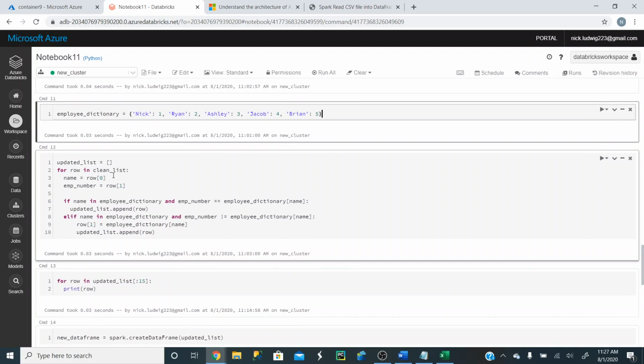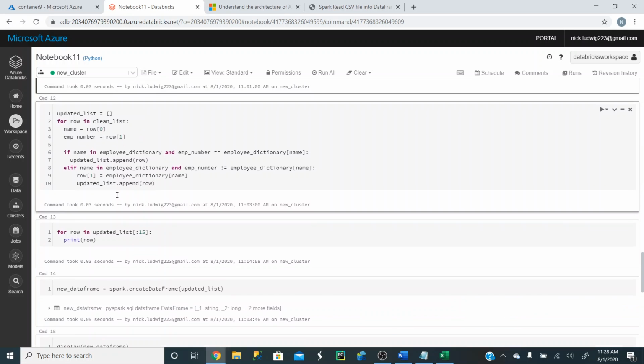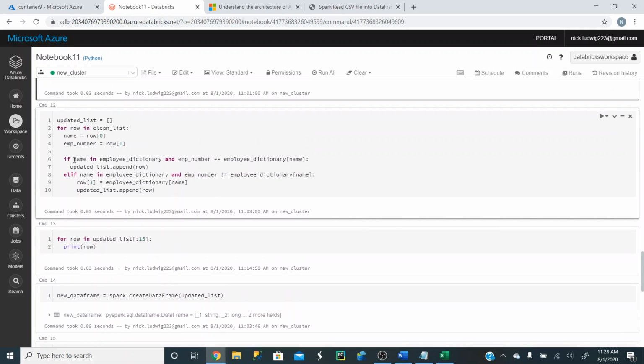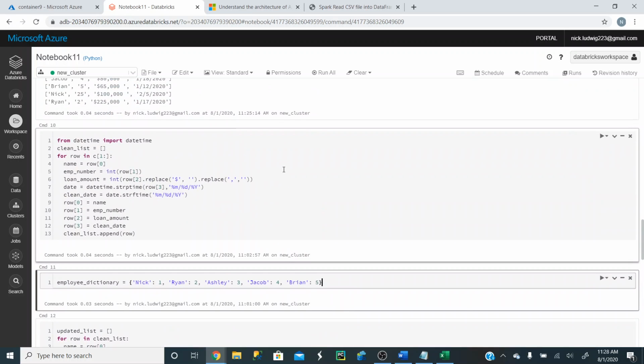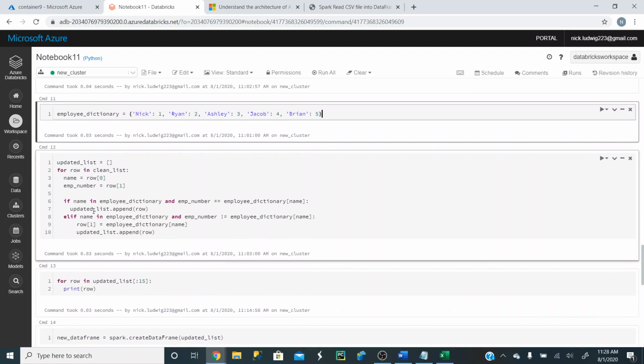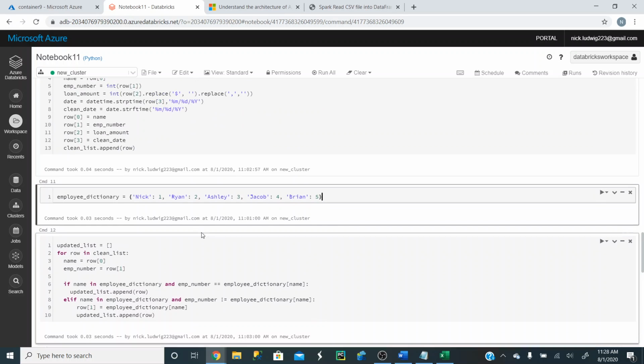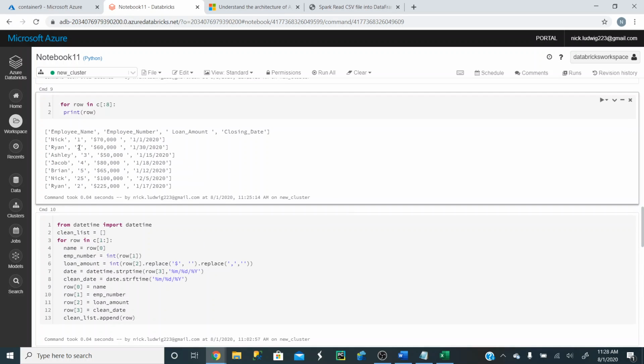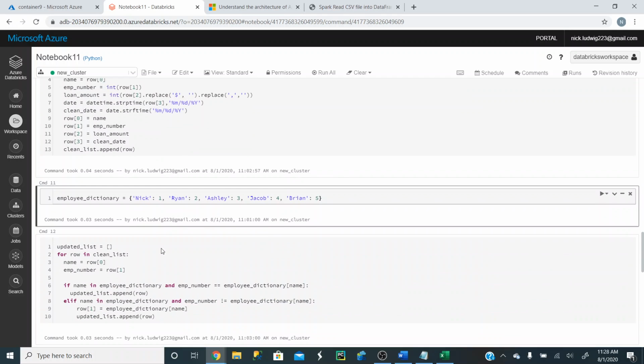So now what we can do is create an updated list, a blank, clean updated list, and for each row in the clean list, again, we're saying the name is row 0 and employee number is row 1. Now we're going to write a couple of if statements. So if the name and employee number equal this, what it's saying is, if the employee name and the employee number, Nick 1, equals the key and value in the dictionary, then we're just going to append it to this clean list. So it's correct, right? This first row, Nick is number 1, and here, Nick is number 1. They match, perfect. Now what if they don't match?